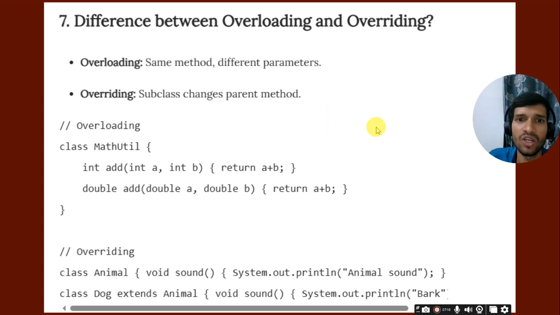Next, what is the difference between overloading and overriding? That is also one of the most asked questions for both beginner level and advanced level candidates. Overloading means methods having different arguments, and the types of arguments are also different, but the name of the method is the same. So if we see here, int add is there, with int a and int b, returning a plus b. Again there is one method add, with double a and b, returning a plus b. So both method names are the same, but the arguments are different. This is called overloading.